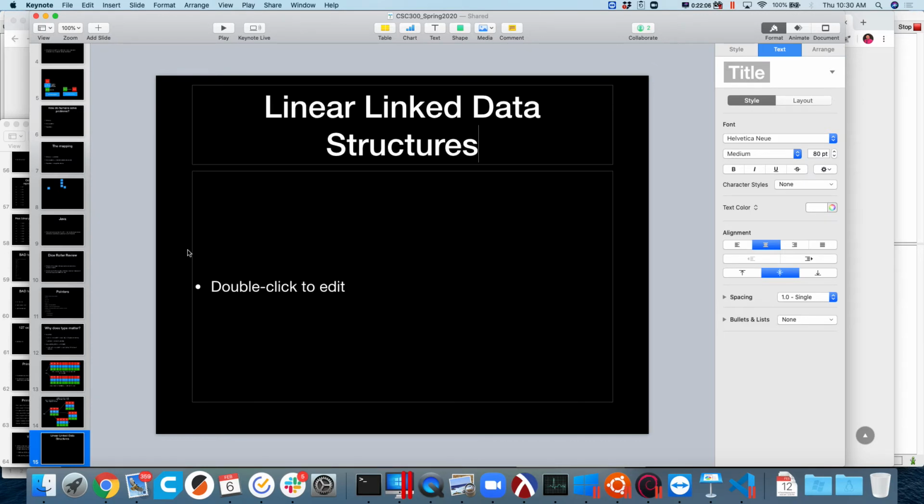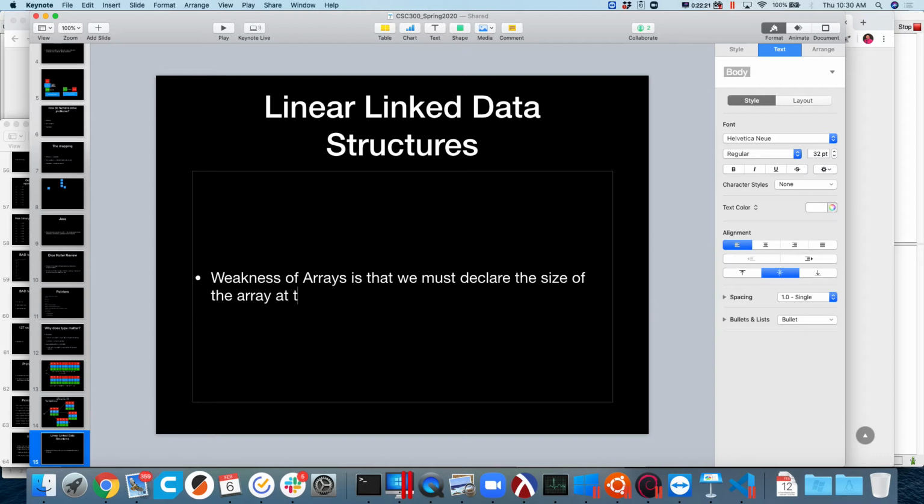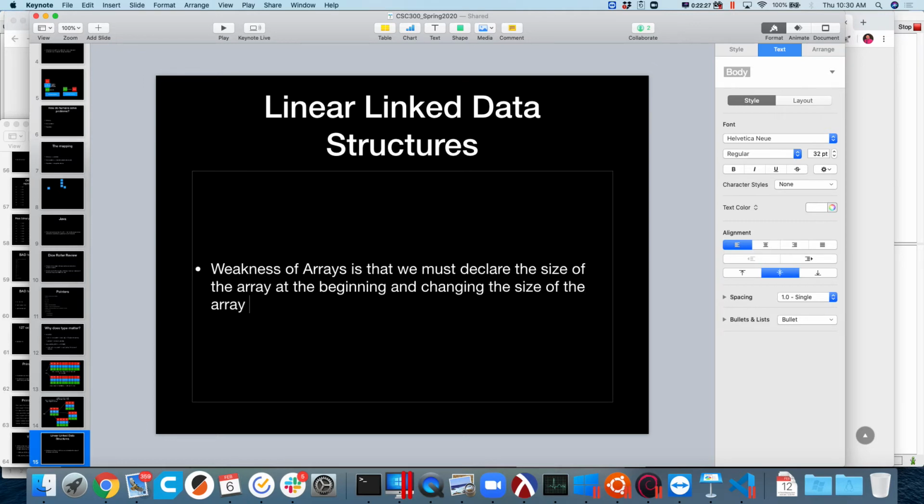data structures. So a weakness of arrays is that we must declare the size of the array at the beginning, and changing the size of the array is destructive and not memory efficient.